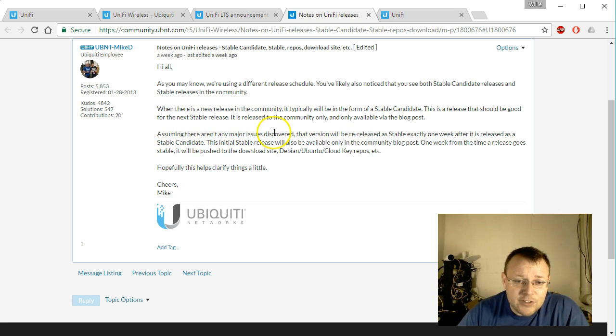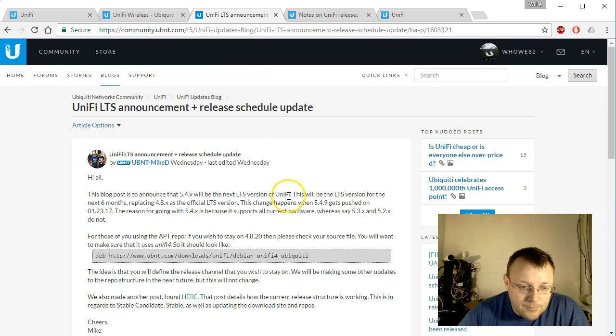"Assuming there aren't any major issues discovered, that version will be re-released as stable exactly 1 week after it is released as a stable candidate. This initial stable release will also be available only in the community blog post. 1 week from the time a release goes stable, it will be pushed to the download site and the Debian, Ubuntu, Cloud Key repositories, etc." So that's how they're going to handle that.